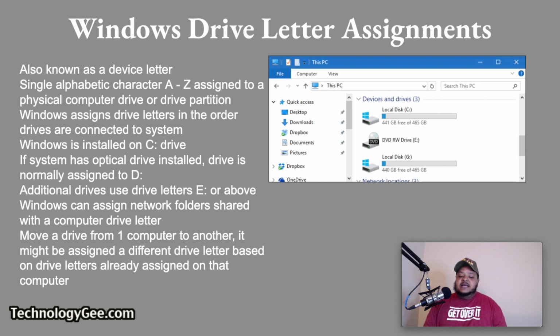Windows can also assign network folders that are shared with a computer a drive letter. When you move a drive from one computer to another, it might be assigned a different drive letter based on the drive letters already assigned to that computer. So you guys should be familiar with this screenshot here, when you go to My Computer to see what drives are available. This is how the drive letters are assigned.